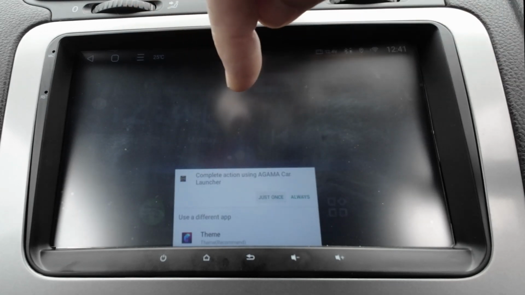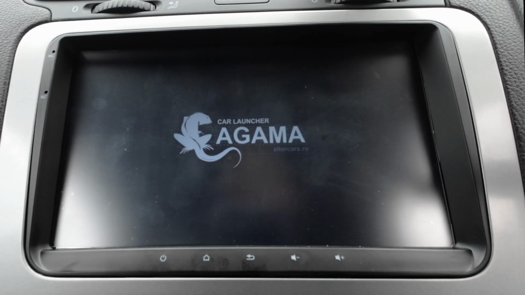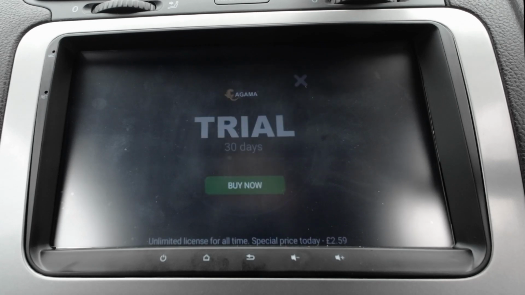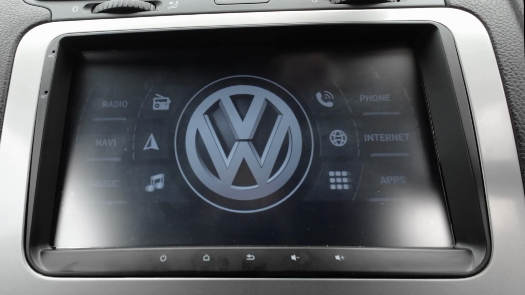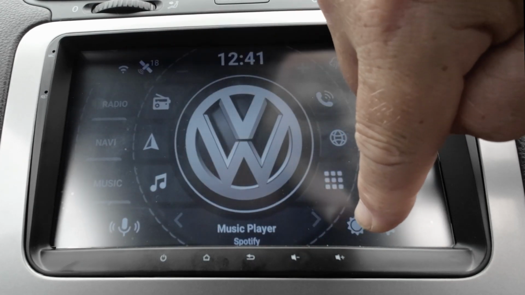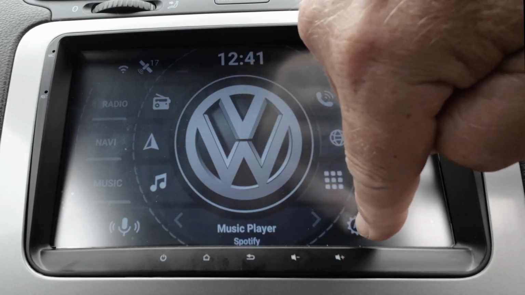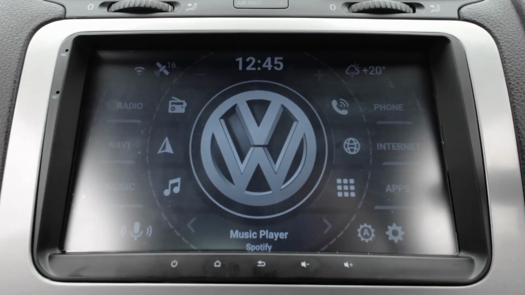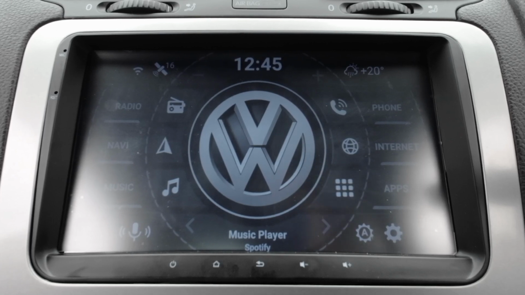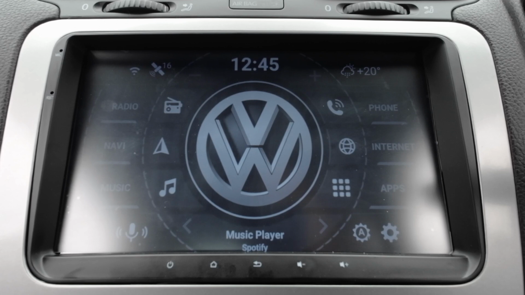So we want to go back to that launcher again. So back to trial. And it's okay. What have we got here? We've got automatic. So that's how we want it to perform in the light. Okay, so that's Agama Car Launcher. Thoughts? Not brilliant, is it?